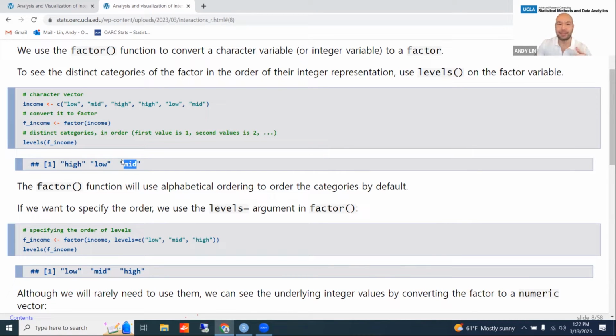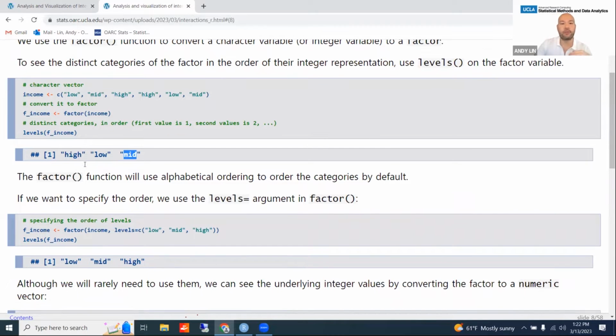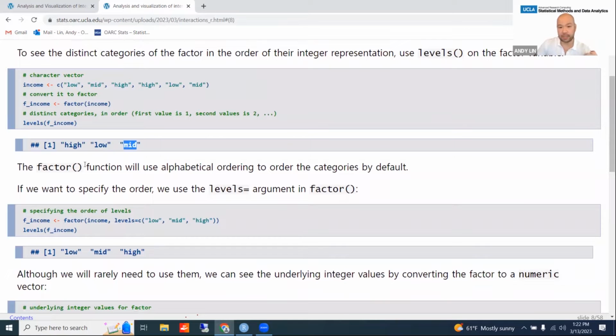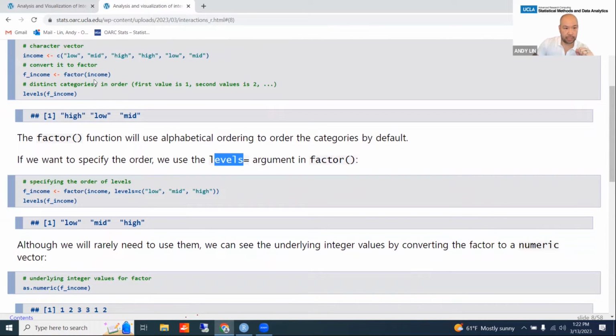High, low, mid is not the most natural ordering of these three values. Probably we want low, mid, high, right? That's a more natural ordering. So if you want to specify the levels in a certain order, you put those levels in order inside of this levels argument of factor. So here, instead of just putting income inside a factor like I did up here, instead I'm going to specify the levels low, mid, high inside of this levels argument. And I put them inside of the c function, which just combines things into a vector. So now it'll make low the first group, mid the second group, and high the third group.